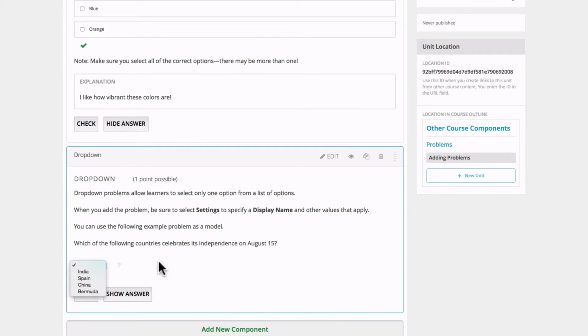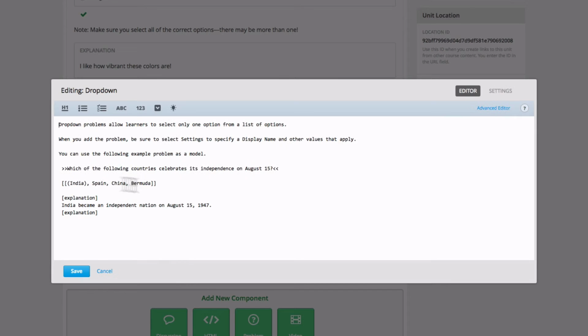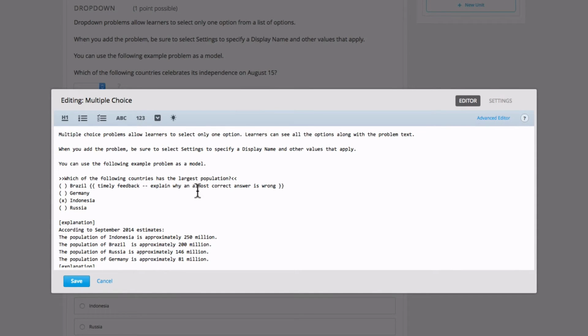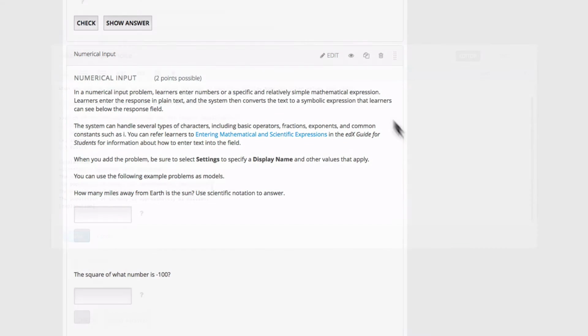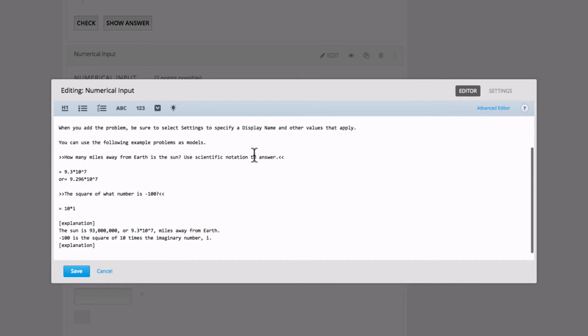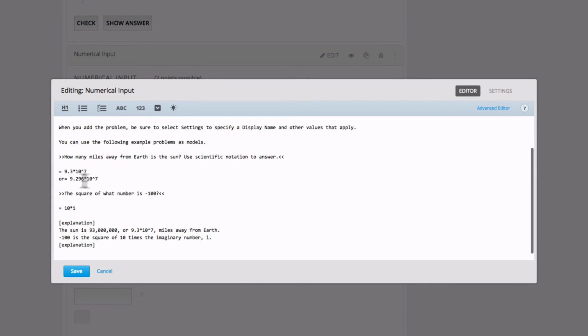Drop-down problems are very similar, as you can see here. The answers are just laid out slightly differently. The same is true for multiple choice, which look a lot like checkbox problems, just with parentheses instead of brackets for the options. Numerical input problems are a bit different because there is often only one correct answer that you want students to calculate. However, if you want to give a bit of leeway, you can add these additional OR options for close answers that you would accept as well.